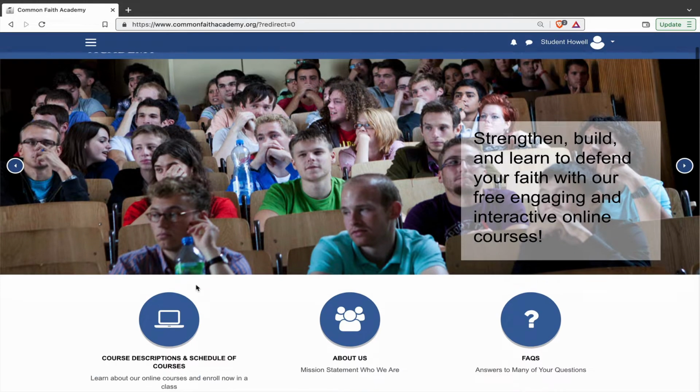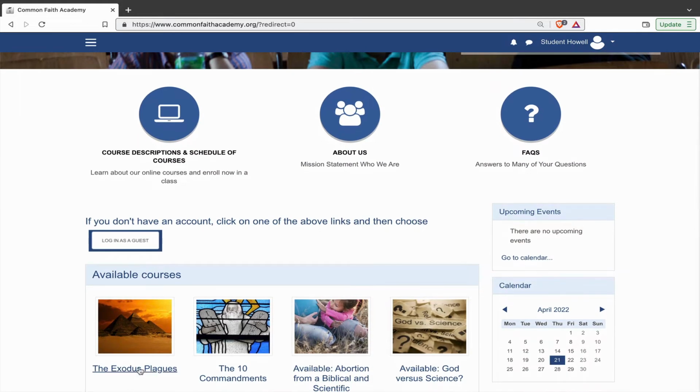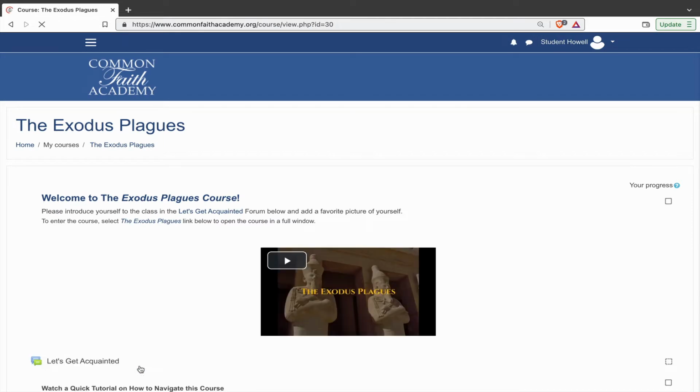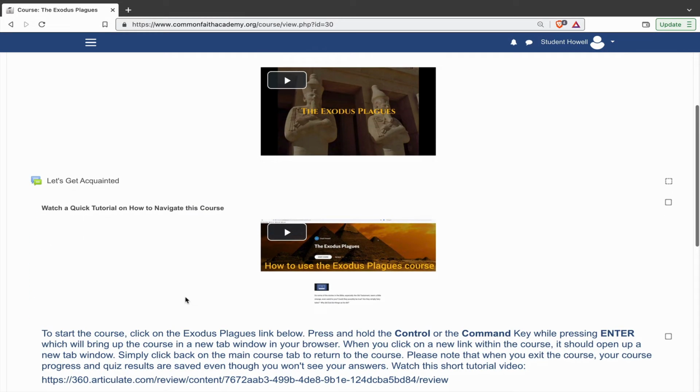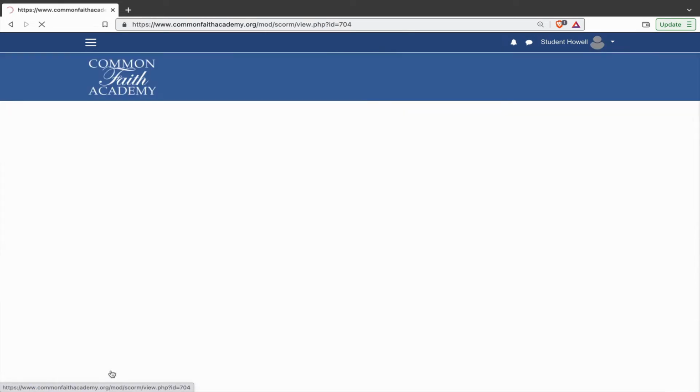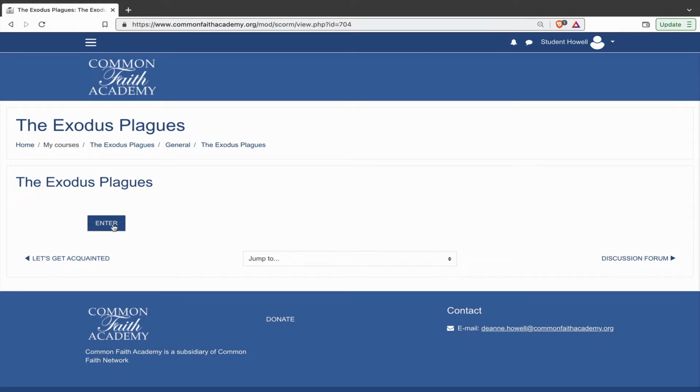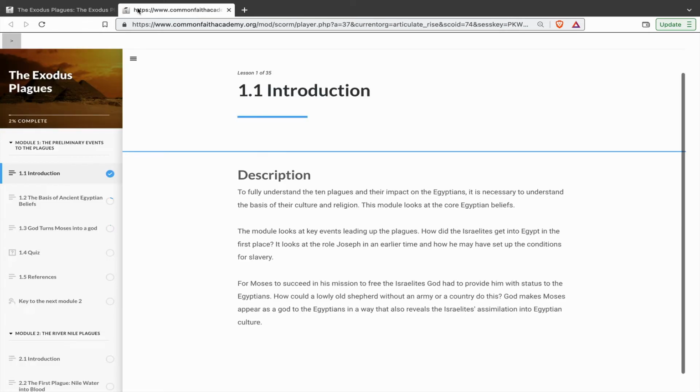I'm at the Common Faith Academy, and if I scroll down and get into the Exodus Plagues course, I scroll down a little bit more and I get to the Exodus Plagues and I hit enter. And when I hit enter, it automatically opens me up in a new tab. That's because I'm working on a browser that does it that way.